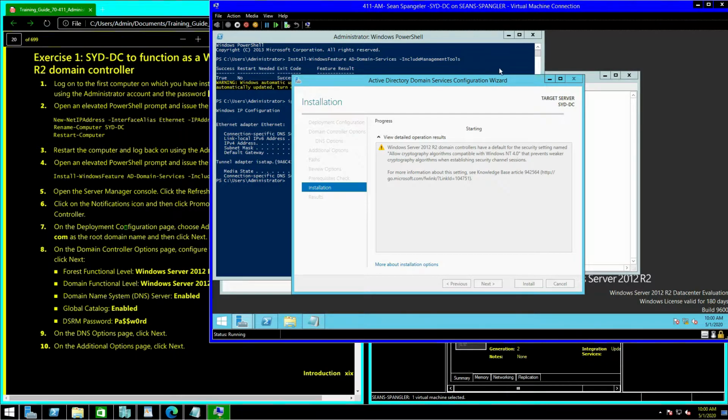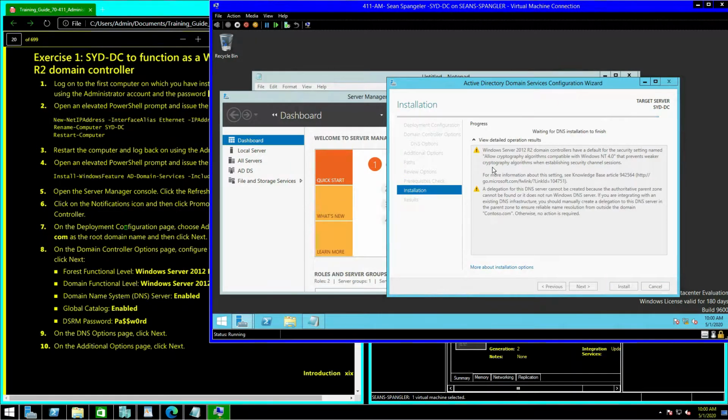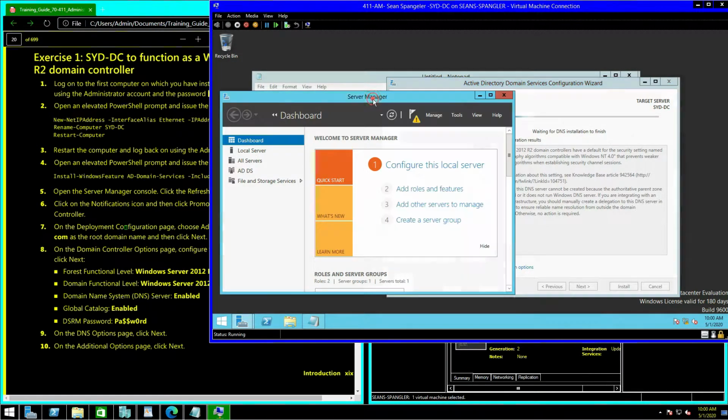So while that's doing that, I don't need this open anymore right here. That's going to just be running in the background. So it says that I can close this. It doesn't matter. When it's done, it will need to be restarted. So while that's doing that, I'm going to come over here.